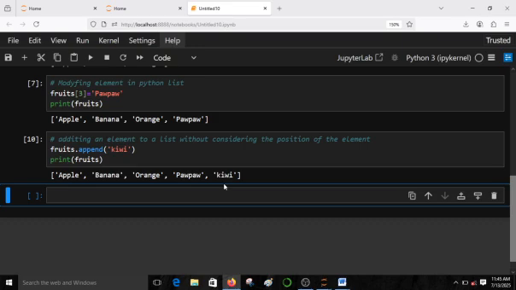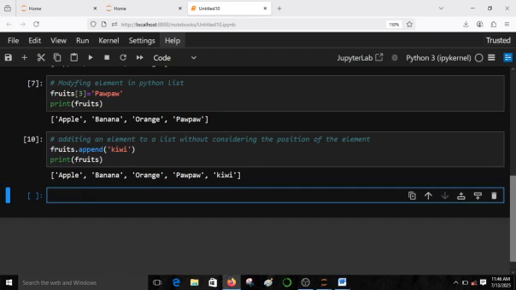So we have done four methods: indexing, slicing, modifying, and adding an element to a list. Now we can also do something else. We can also add one list to another list. We can combine two or more lists together in Python. Adding a list to another list, that is the next method.